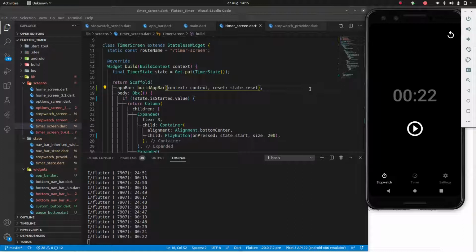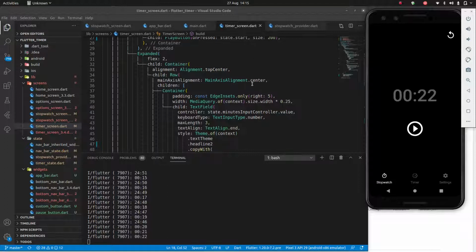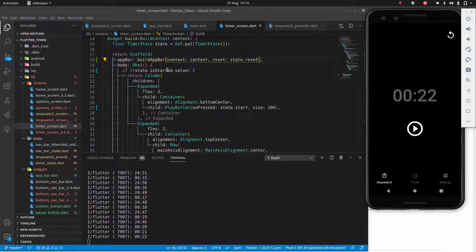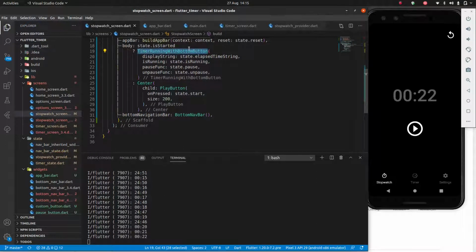So let's do a really quick review. What did we do in this video? So it was quite similar to the previous video, but we did have to make a few changes. First, we pulled out a couple widgets. Specifically, we pulled out the timer running with button, so I didn't have to repeat all that code.